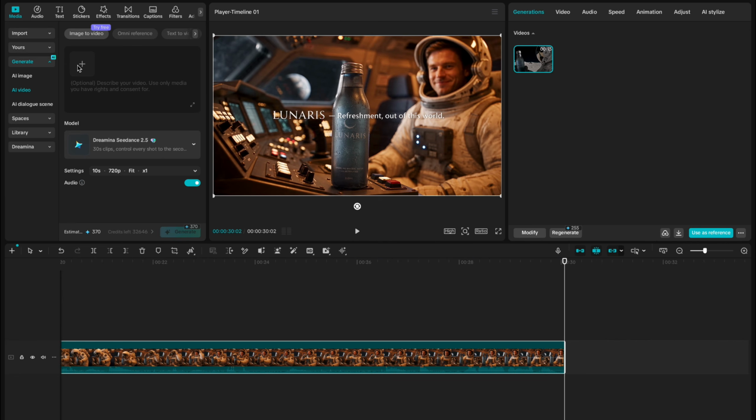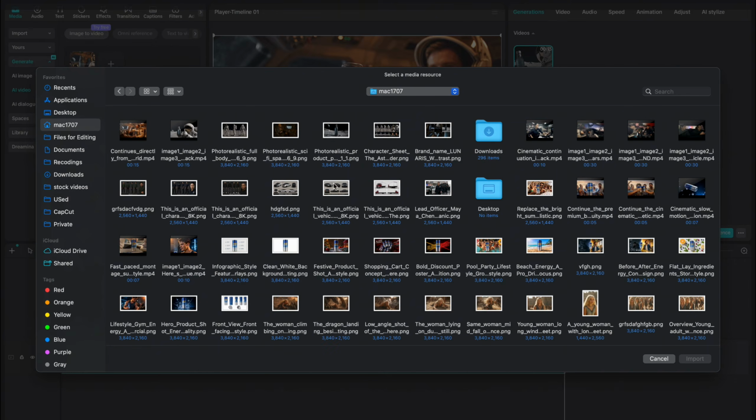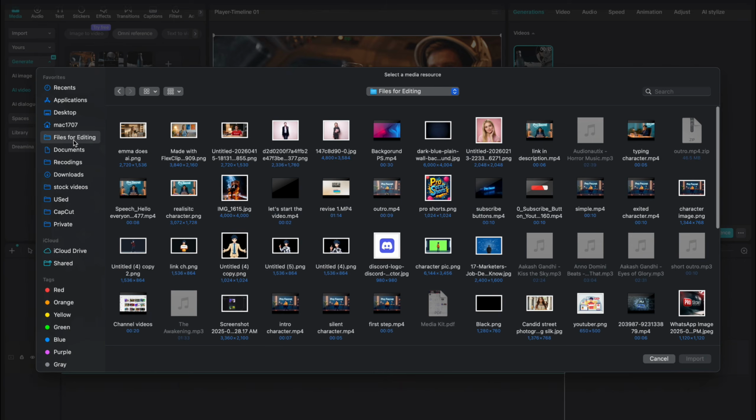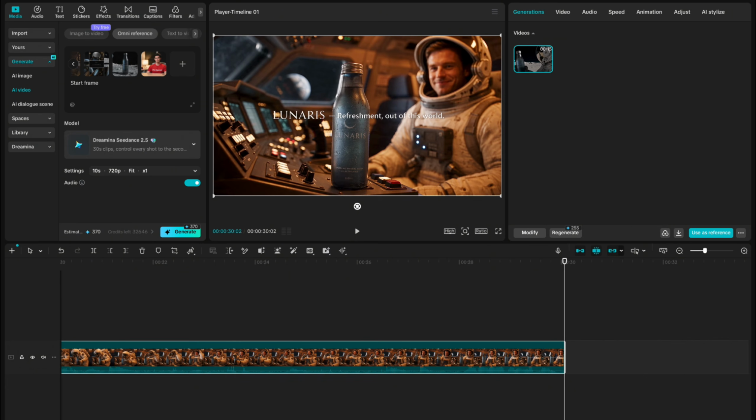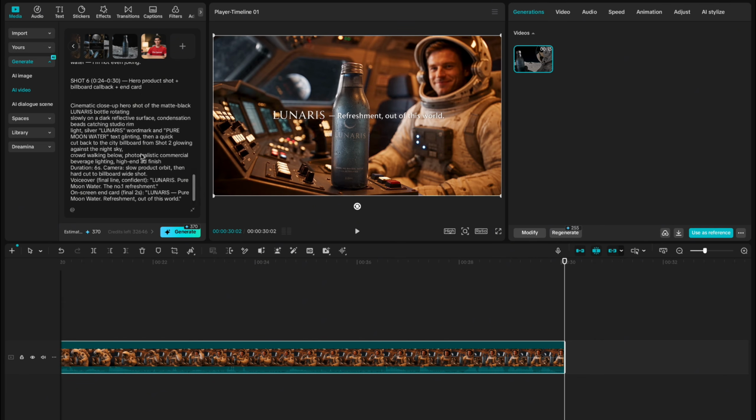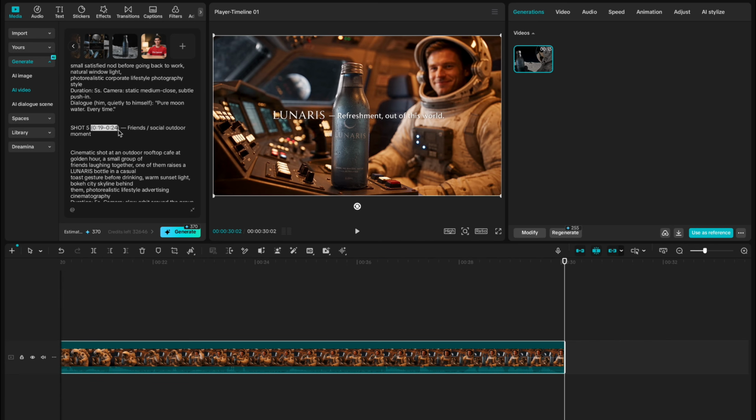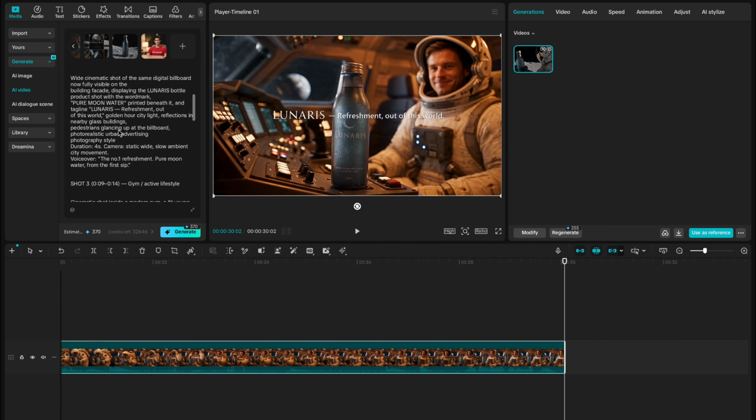Instead of giving the model just one image and hoping everything stays consistent, I can provide multiple reference assets. Seedance 2.5 supports up to 50 multimodal reference assets, so I can combine my character reference, product reference, environment, visual style, and other assets. Then, I enter my prompt with timestamps to control each part of the scene and keep the results consistent without broken or random shots.